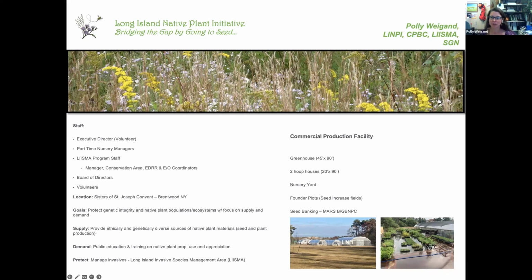And we've since grown from an informal organization to a formal nonprofit in 2012. I am the volunteer executive director. We have a part-time nursery manager, and we are also advertising for a second part-time nursery manager currently. And we also carry the state's LISMA program, which is the Long Island Invasive Species Management Area. So we have a manager for that program, as well as a conservation area coordinator, early detection rapid response coordinator, education outreach. It's all supported by our board of directors.